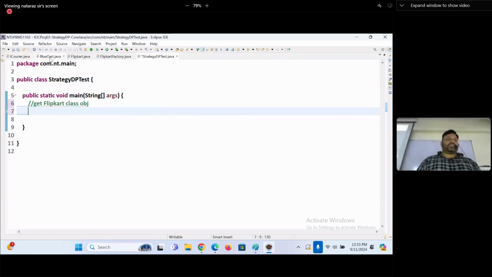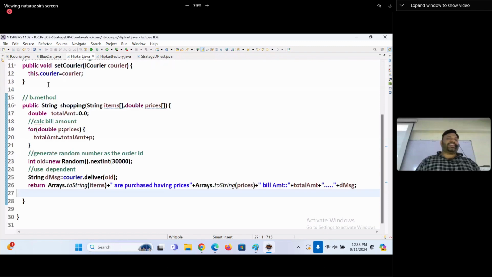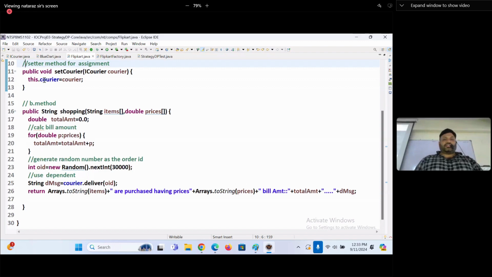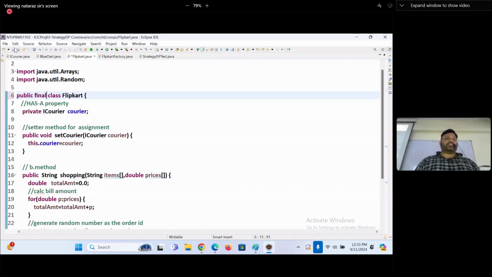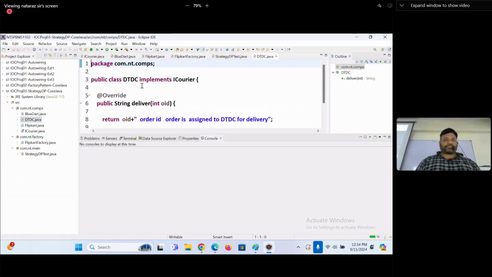Everything is done, but one place we forgot. We forgot to make the classes final. Otherwise, rule number 3 is violated, right? Some 50% is violated. Rule number 3, final, guys. Flipkart factory, if you make it final or not, really does not matter, but making it final is good. I think for DTDC also we should do it, boss. Final class.